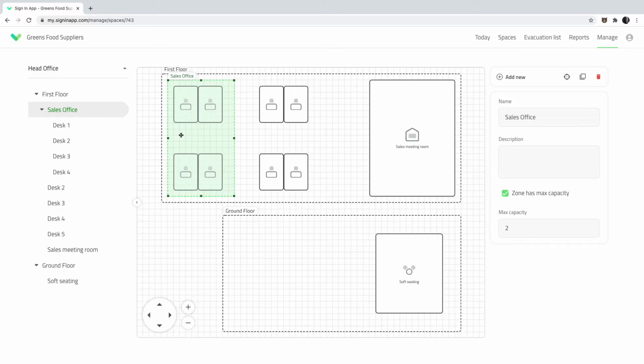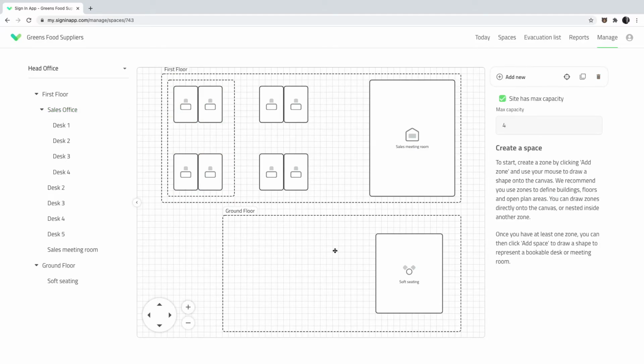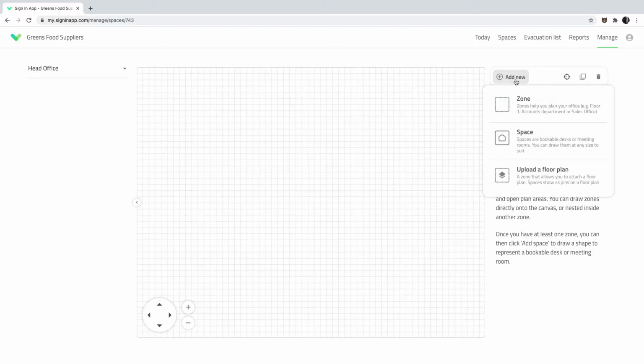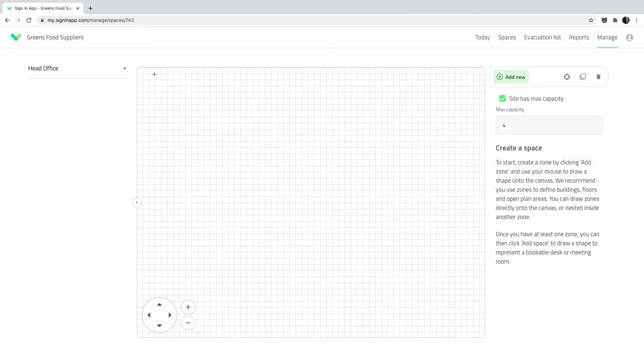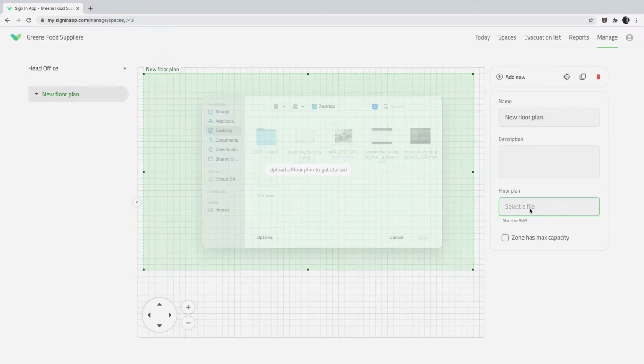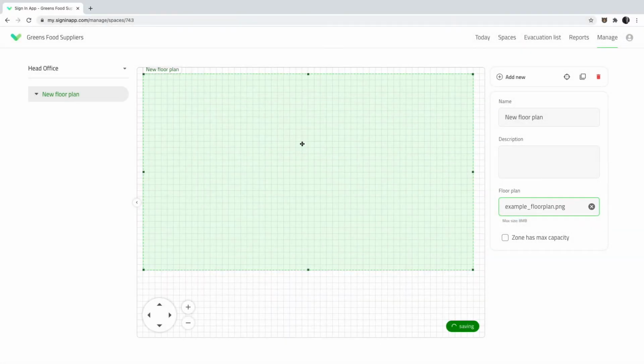Now, if you already have a floor plan, so for example, if you've got a larger office or you have had office plans done, it may be better to upload your floor plan. So we also have that option. So to upload our floor plan, we're going to go to Add New in the top right-hand corner again. This time we're going to select Upload a Floor Plan. We're going to draw our zone, and you'll see here we're prompted to now upload our floor plan. So on the right-hand side, where it says Floor Plan, we'll be able to select a file, and there our floor plan gets dropped directly onto the editor.